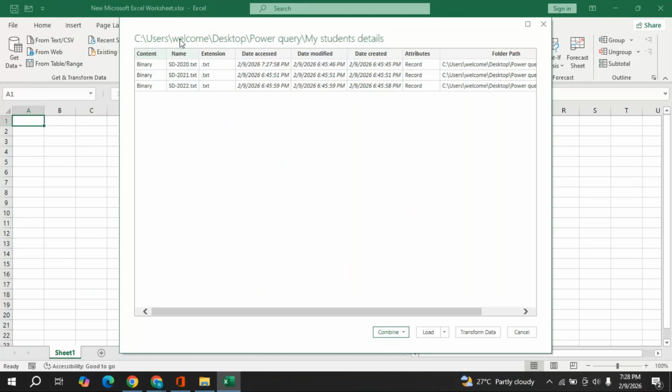Now here you can see Power Query in Excel tells me the path from where I'm bringing in this data, and you can see the three files inside this folder, and the extension tells what type of file it is. These three files I also want to combine and then do the necessary transformation. I'll click on combine, then combine and transform data.